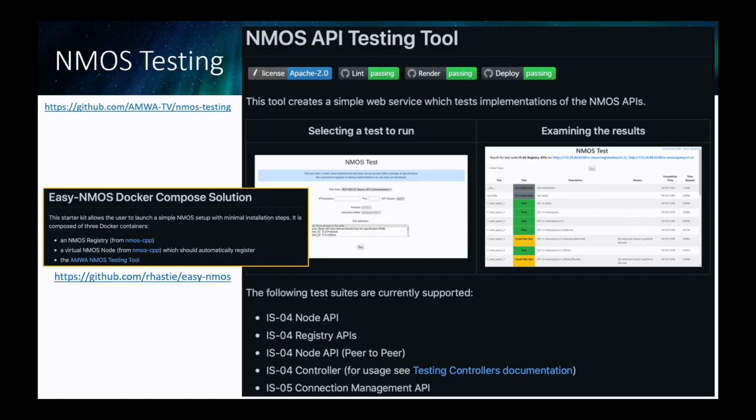Okay, so how does this testing work? Let's say you wanted to do that. You bought some equipment, you're building a little test lab, and you want to do some testing. Well, there's this thing called the NMOS API testing tool. The URL is right up there, and this will be in the slides and the presentations. It'll be available in a couple weeks on ipshowcase.org.